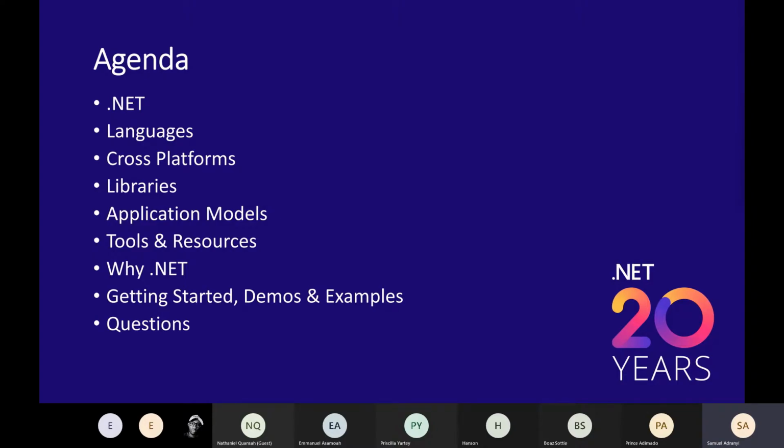I'll put it there. If you have any other questions, you can add. But like I said, you can always interject and ask questions as we're moving on. So let's start with .NET, right?